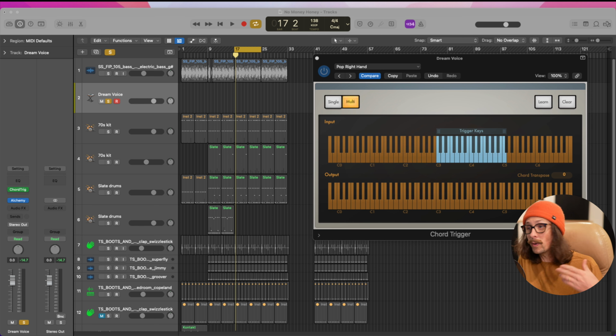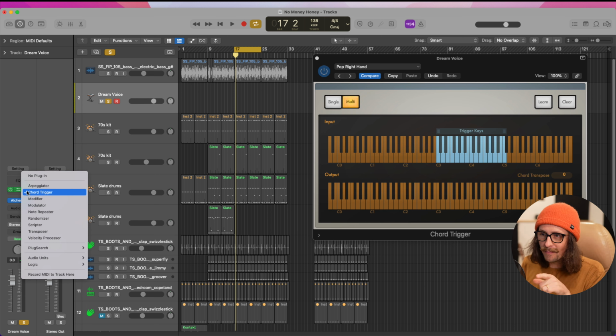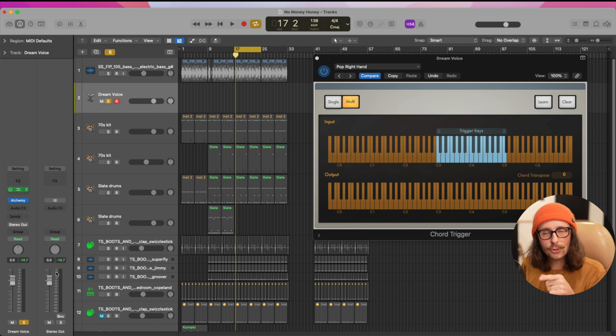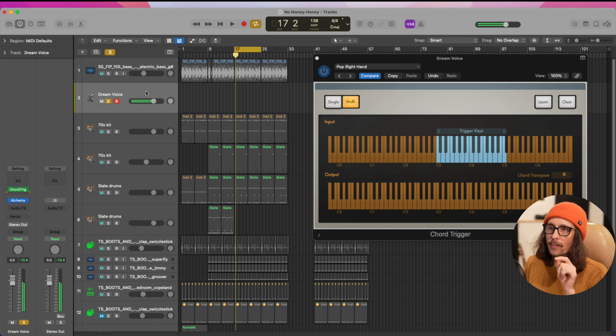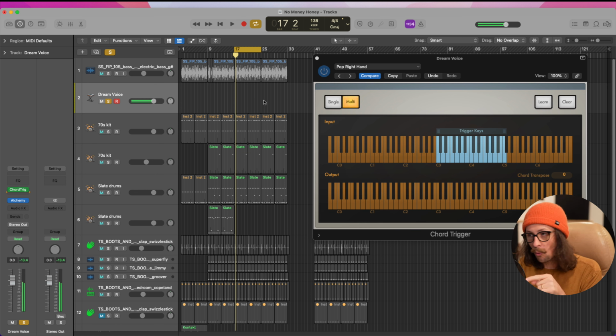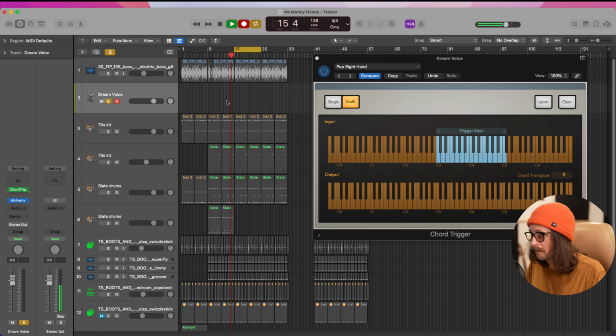Okay, we're all used to that. We've all seen that before. Great, awesome. There's Cthulhu, there's Captain Chords, there's all this stuff. But none of them can do this. Check this out. Go to the drop-down menu on the chord, record MIDI to track here. Now, I'm going to record those chords, and it's going to track the MIDI and break it out into Logic.